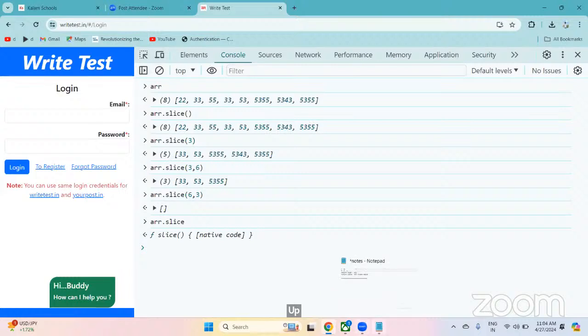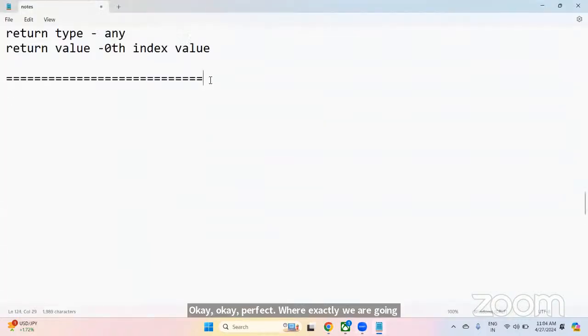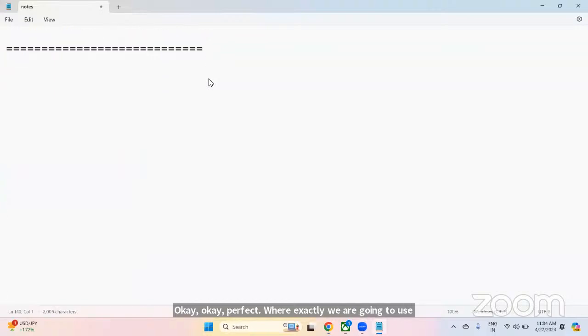Okay, perfect. Where exactly are we going to use slice? For pagination purposes, they use the slice method most of the time. Pagination purpose. Write something: slice. After that, you can see the use case.